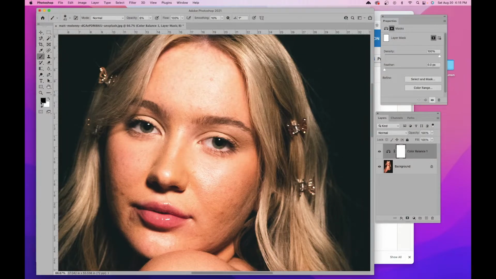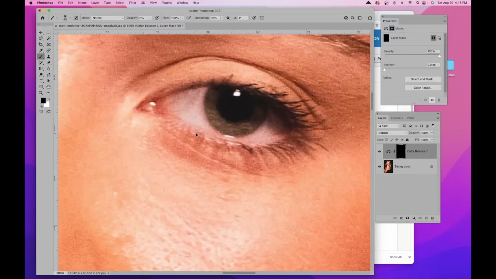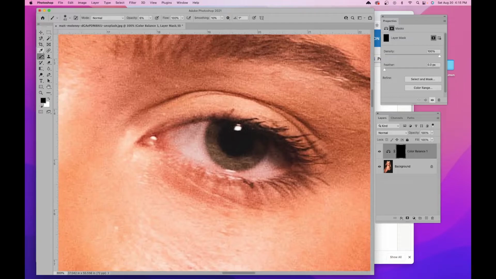So then we're going to make sure that we have black selected as our foreground color. And if we hold Option on a Mac or Alt on a PC and hit Delete, that's going to black out our layer mask. So none of this is showing. And now what we're going to do is zoom in to one of the eyes, get our brush tool. Now we want it to show, so we're going to switch our color to white. And for this one, we are going to change our opacity to 100%. And let's adjust our brush size accordingly, and then just start brushing in the eyes.